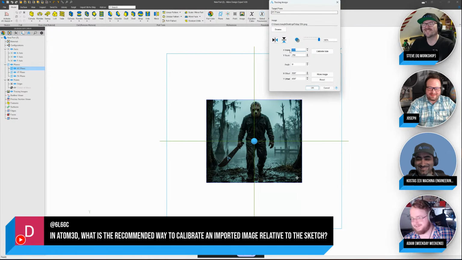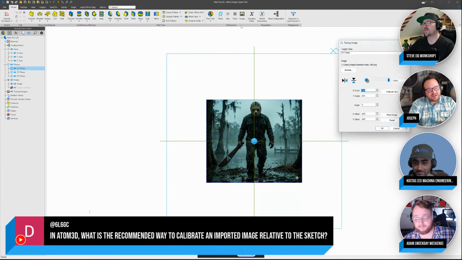That's perfect. So in this case, I've clicked on image, and then I've chosen a tracing image and a plane for it to go on.